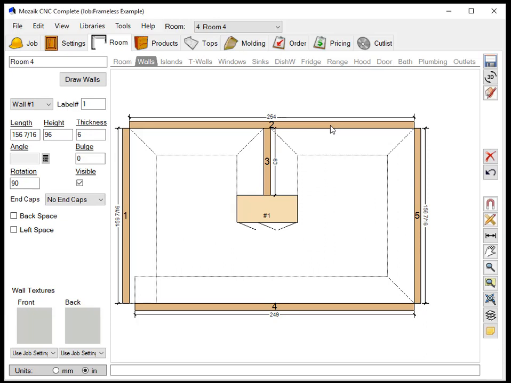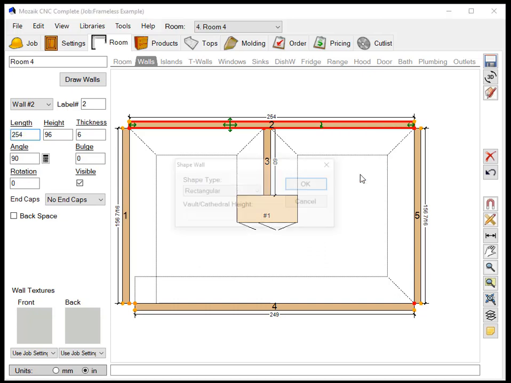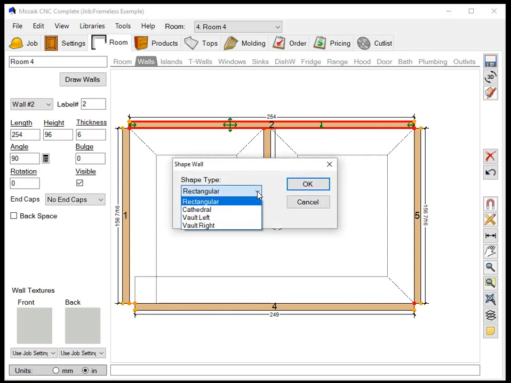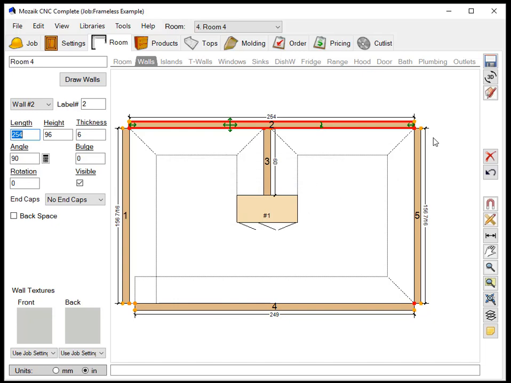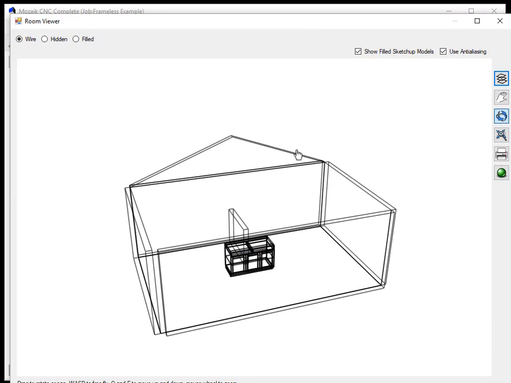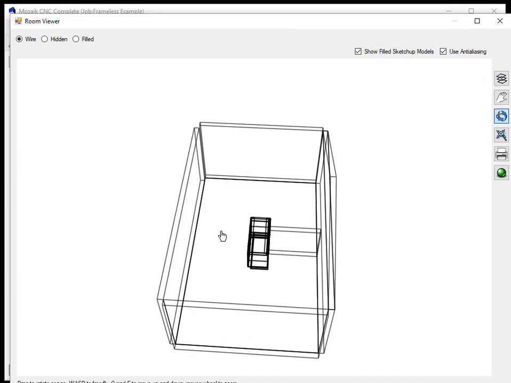We have built-in shapes for vaulted or cathedral. So if we right click on the wall, click shape wall, we can select that as a cathedral, and we can set the height there. Maybe it bumps up 48 inches in the middle. And now if we look at this in the 3D viewer, we can see the shape of the new wall.